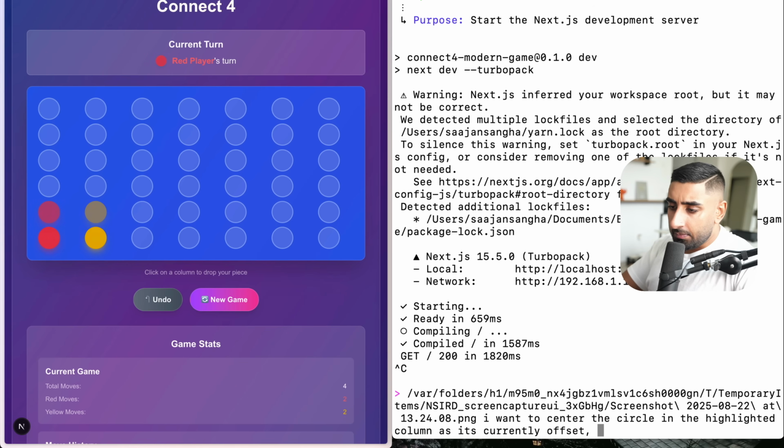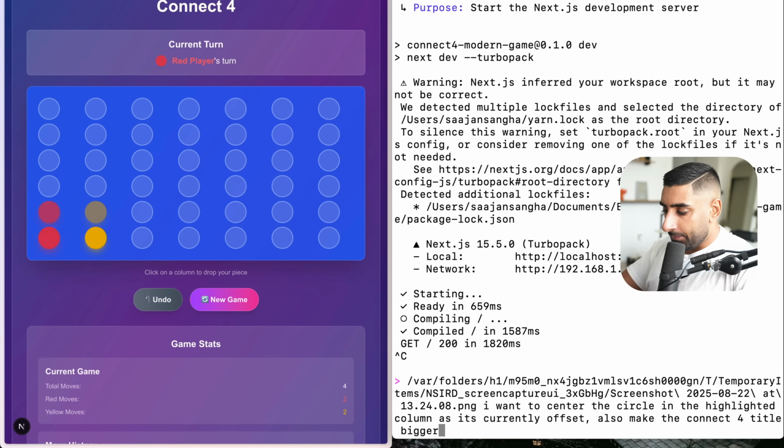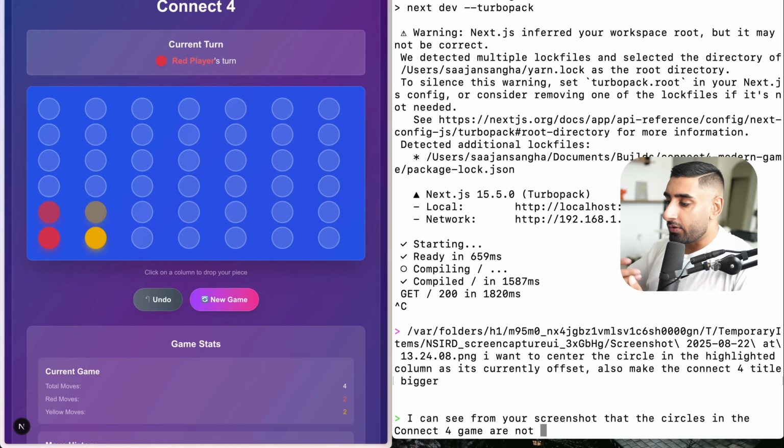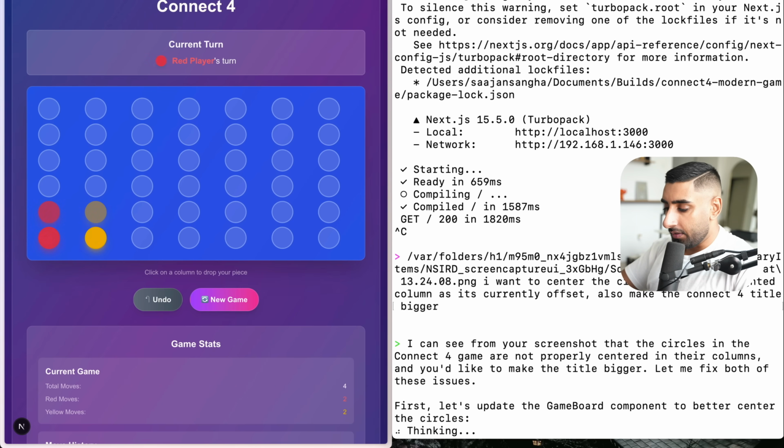We can also say something like, also make the Connect 4 title bigger, right? So you can just start giving it feedback. And now we have that pair programming conversation going on. So in this case, firstly, let's update the game board to better center the circles. So we're going to fast forward, come back in a second.